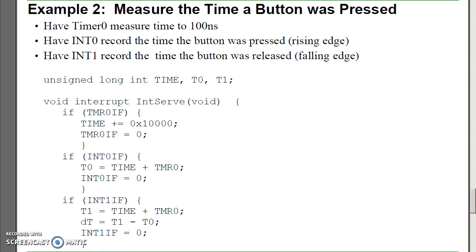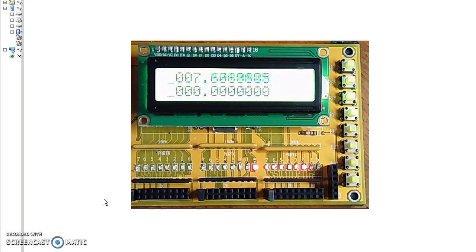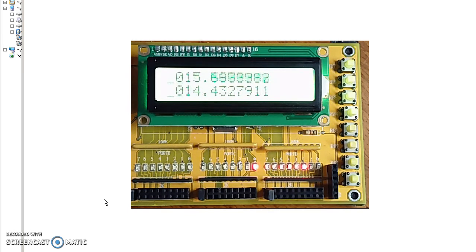Second example, let's measure the time that a button was being pushed. What I'll do is I'll have timer 0, keeping track of time, 200 nanoseconds, then INT 0. Every time I hit the button, I just record the time that the button was being pushed, save that in variable T0, then display T0. What that looks like is this. I've got timer 0 displaying time, 200 nanoseconds, on the top row. The time of the button pushed is displayed on the second row.